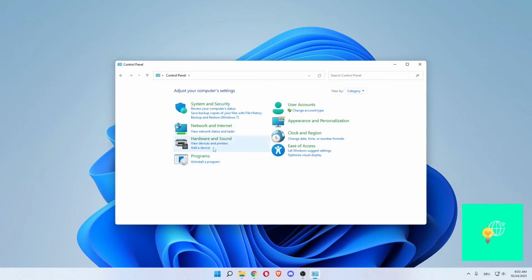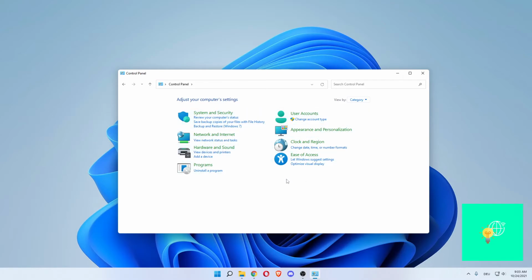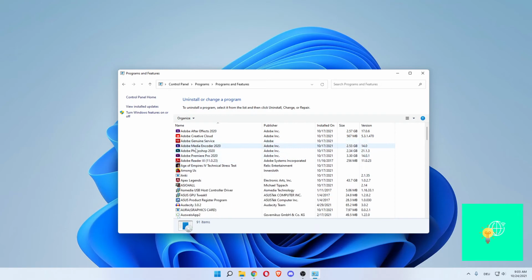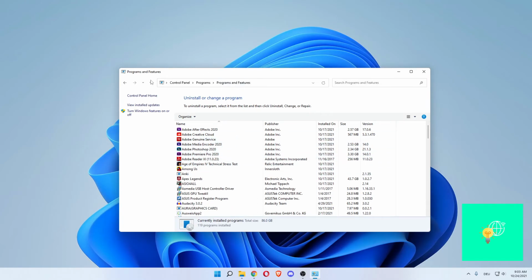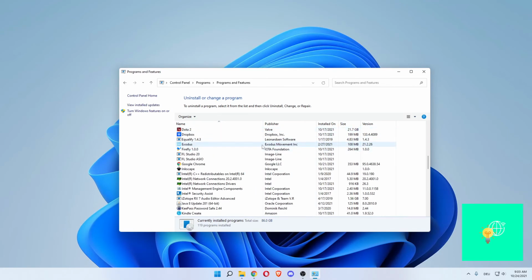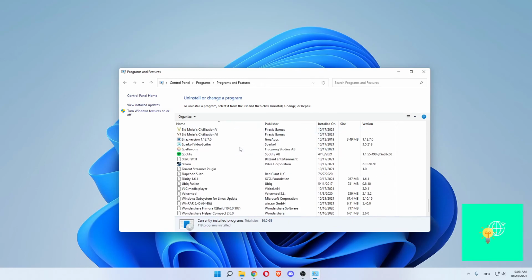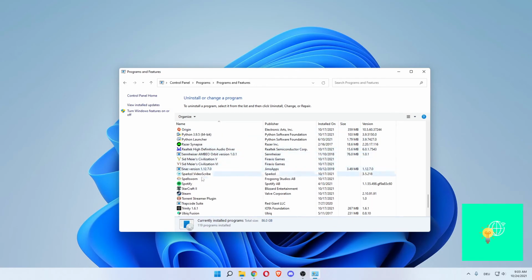And then under Programs, this is the old one from Windows 7. This is how it looks in Windows 7. You can click Uninstall a program. And this opens up the original Windows 7, I think, uninstaller. And then you can scroll down until you see M, then S, Steam, there you go. And then you can click Uninstall over here.